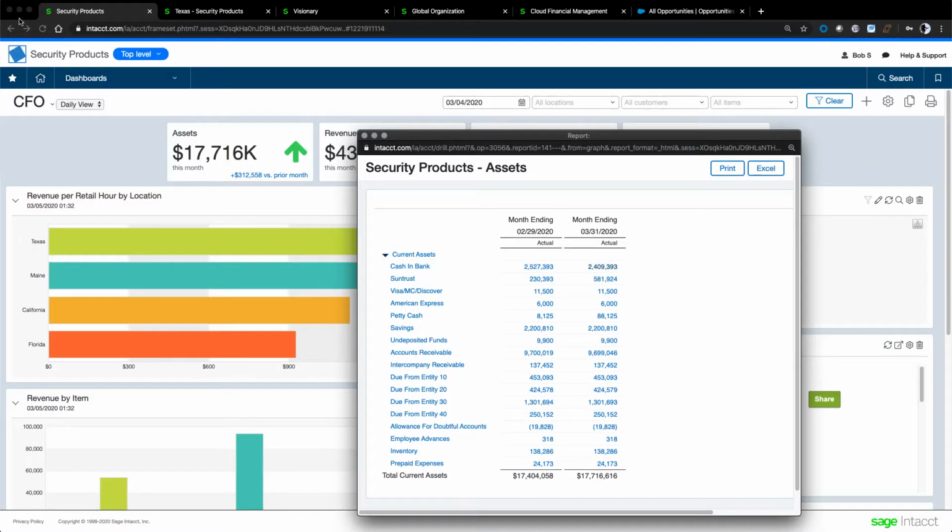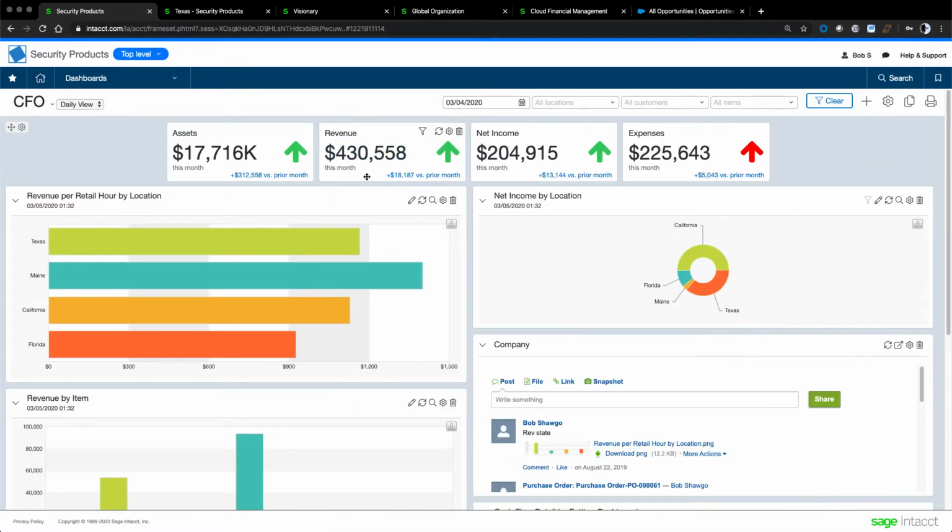With just a few clicks, I get to source information behind the summaries. We also have the ability to roll over charts and drill down on reports. For instance, on this bar graph, as I roll over Texas, I can see the amount behind the bar. I can also see the amount behind Maine, California, and Florida. The same with any of these charts. I can also expand any of these charts.